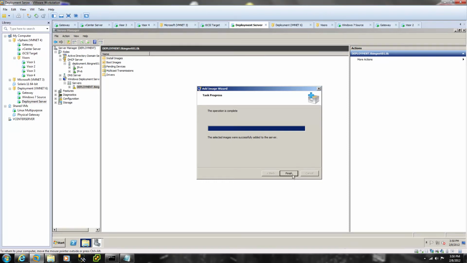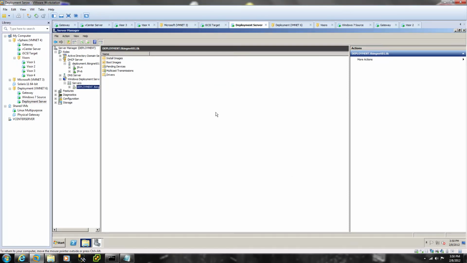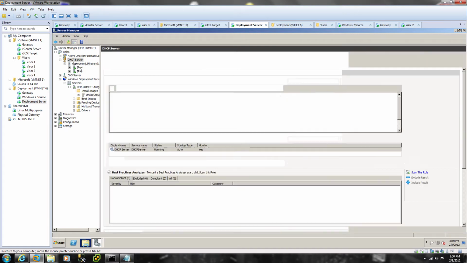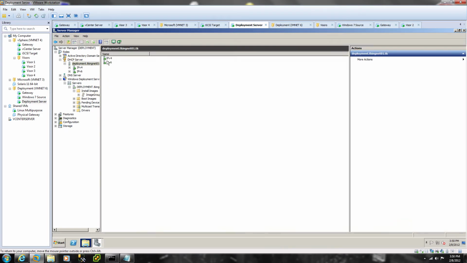So now that's finished, I'm going to click finish. And then if we go in under install images, you can see it created the image group, and you can see the images are listed. But I'm going to go back and look at my DHCP server, and I'm going to change a couple of settings.